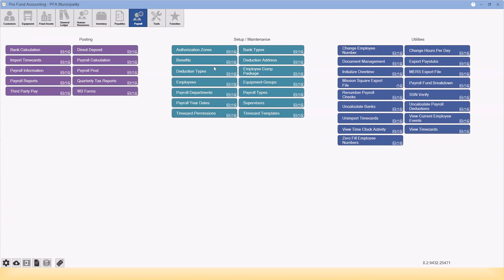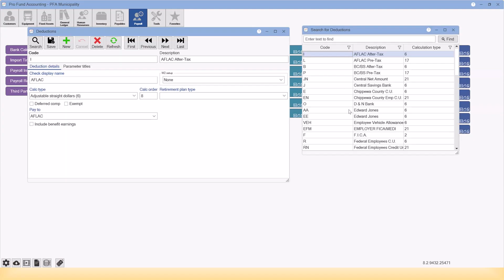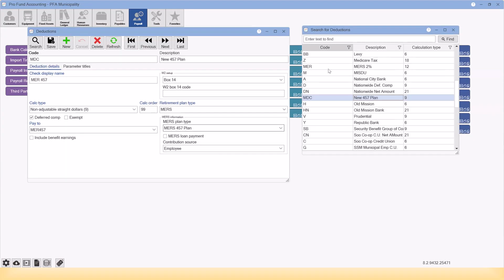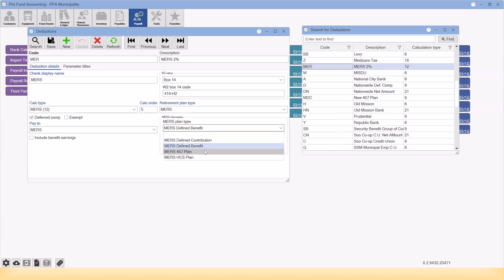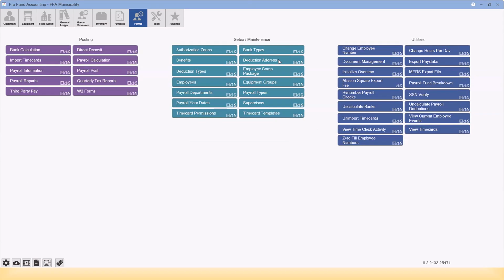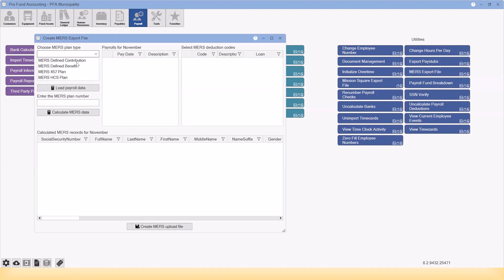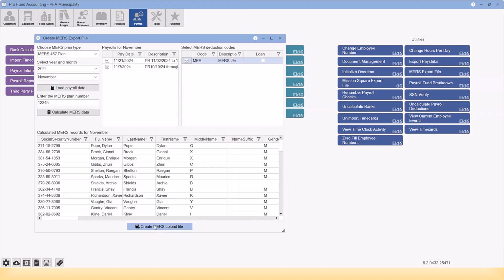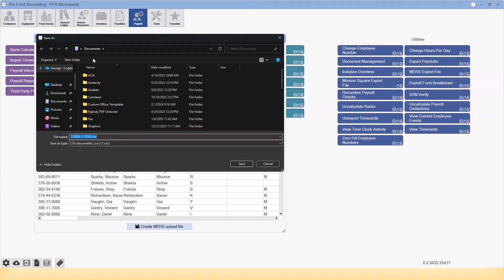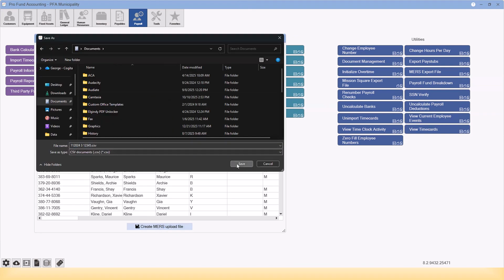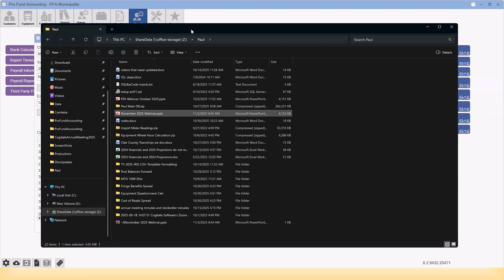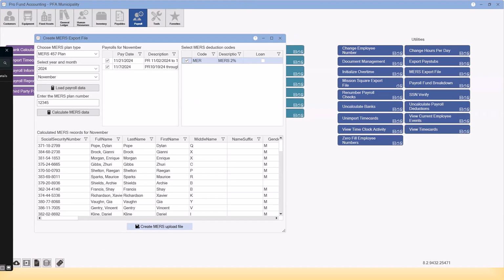We don't have any codes, so let me just quickly go into my MERS. This is what I want. This is my MERS 457. So if I go back into my MERS, I select my MERS 457. I want to go 2024. I'm going to create my MERS file into documents. Then I'm going to go into my documents and open that folder.